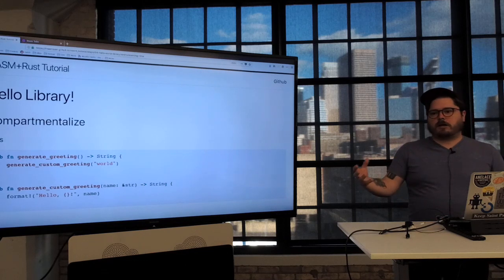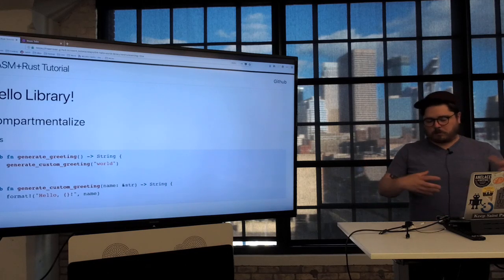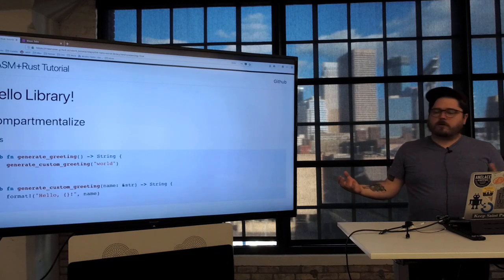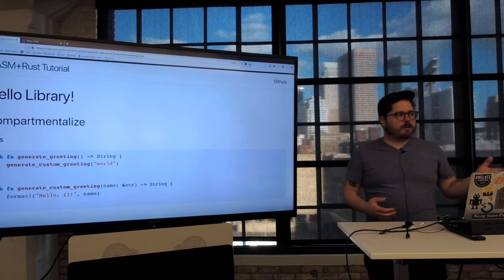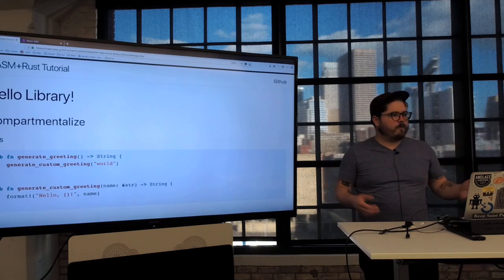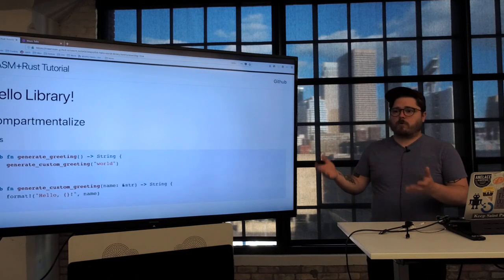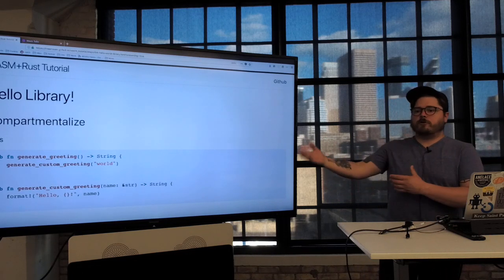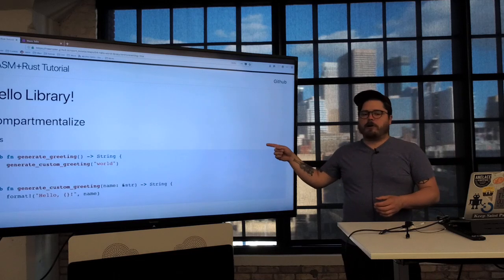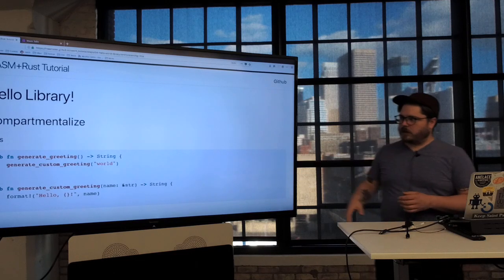So let's compartmentalize that a little bit. Let's pull it out and create a library. So similar to the main.rs as the requirement for a binary application that you're going to run, if you're going to build something that will be used by other applications, you put it in a lib.rs file.